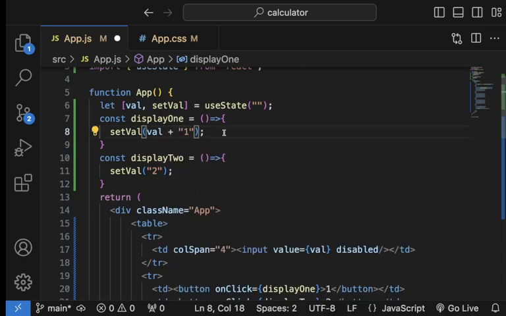So initially, var will start as an empty string. When I click on this button, it's going to run this code to get that empty string plus 1, so it's going to concatenate them together. So it's going to put that on the screen.